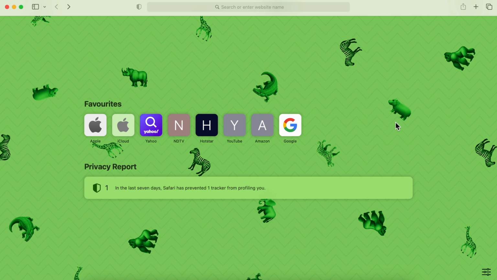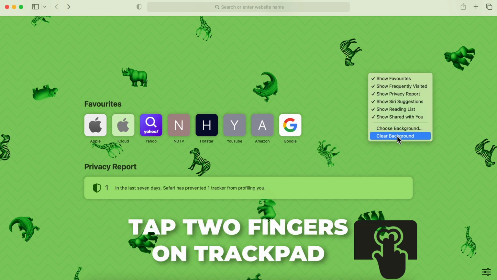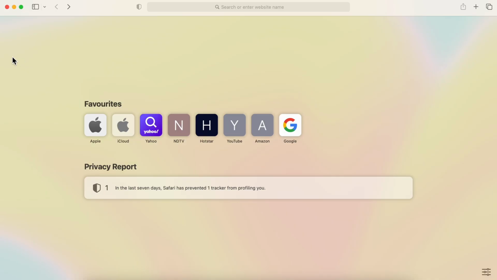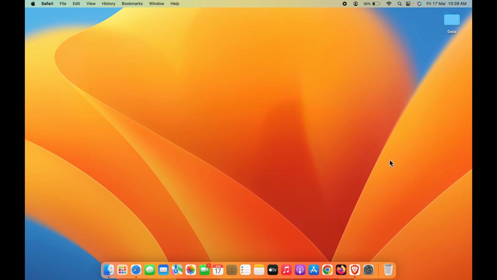Now you can see this image has been applied. To remove it, once again right click or tap two fingers on trackpad and clear background. So guys, these are the simple steps you have to follow in order to change background on Safari.